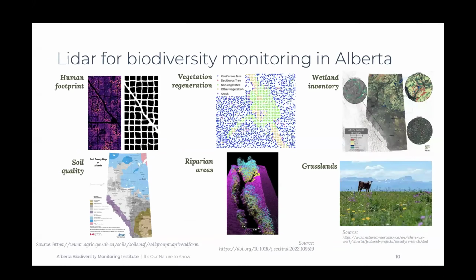So on our side, this is a snapshot of what we're interested in at ABMI in using this for, which is really an emphasis on biodiversity monitoring. We have a number of different projects where we're looking at leveraging LiDAR to improve mapping of human footprint, vegetation regeneration, and also testing different methods for wetland mapping or wetland inventory. Those are all active right now. And then we also have some ideas and an interest in the future around soil quality, riparian areas, and also grasslands. So these are some of the main interests for us.